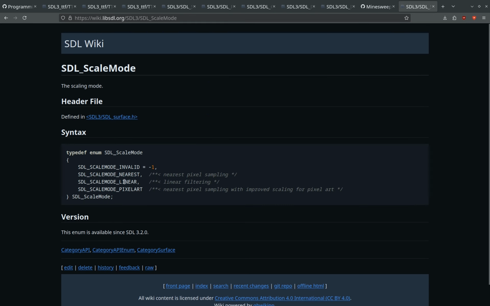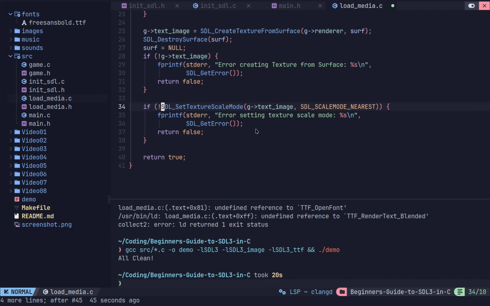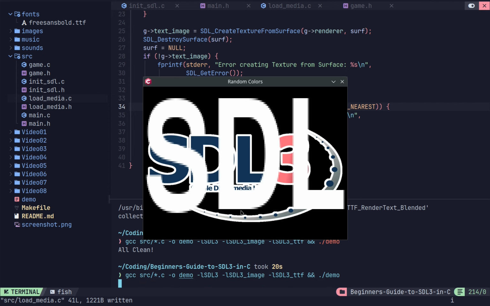So we have nearest, linear, and pixel art. Improve scaling for pixel art. Oh, okay, that's interesting. So let's look at this. Sorry, this is just a tangent. Now we see that it's more pixelated. So this image is actually not pixelated at all. The problem is I've just taken something small and stretched it bigger.